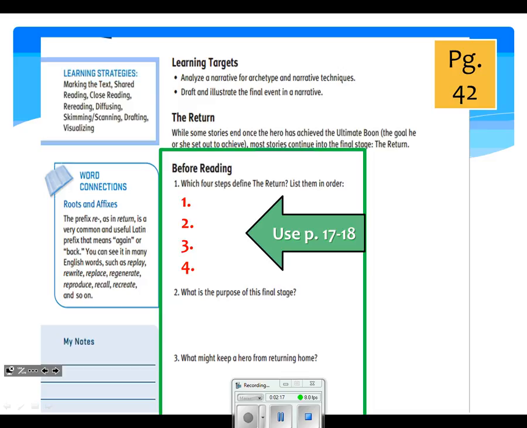So I'm going to give you 2.5 minutes to go ahead and answer these 3 questions by yourself the best that you can with the time that's given. All right, so take about 2.5 minutes to answer those 3 before reading questions.